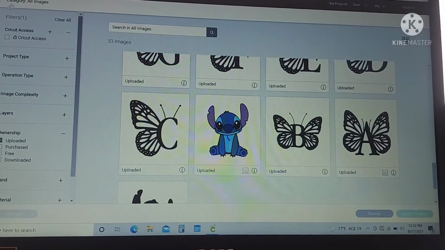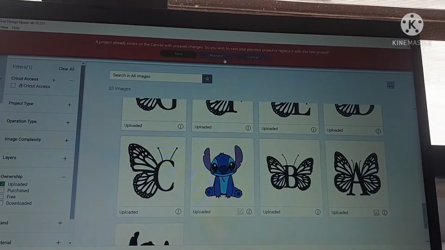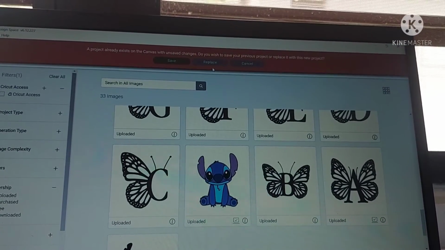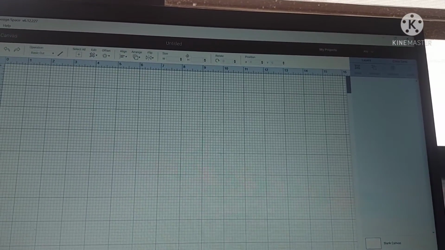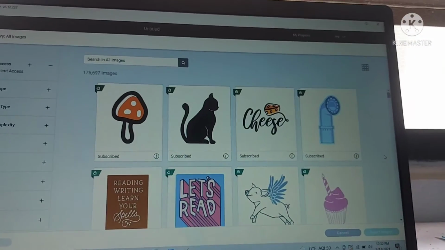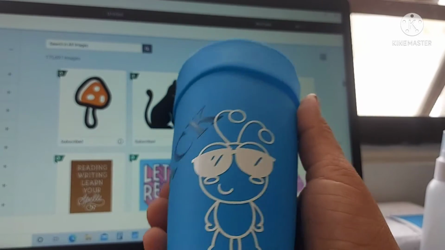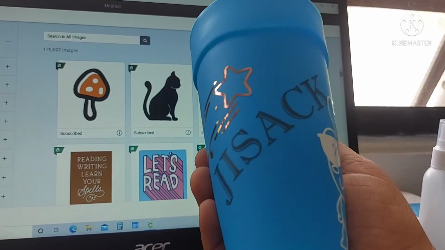And now I'm just gonna go back to Canvas, and since I clicked new, it's gonna ask me if I want to replace or save the project that already exists. I'm gonna click replace, and then I'm gonna go to the image section and look for a super cute image that will match this design that I did right here, so I can put it on the other side of the cup. So let's see what I come up with, and I'll show you guys.